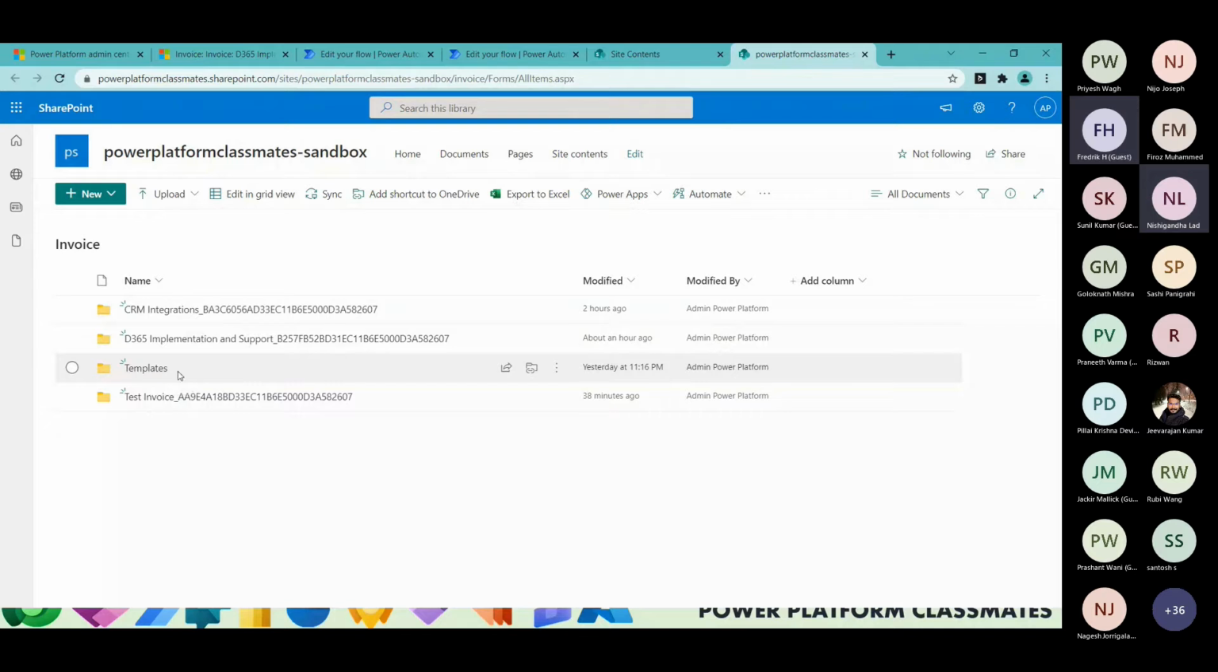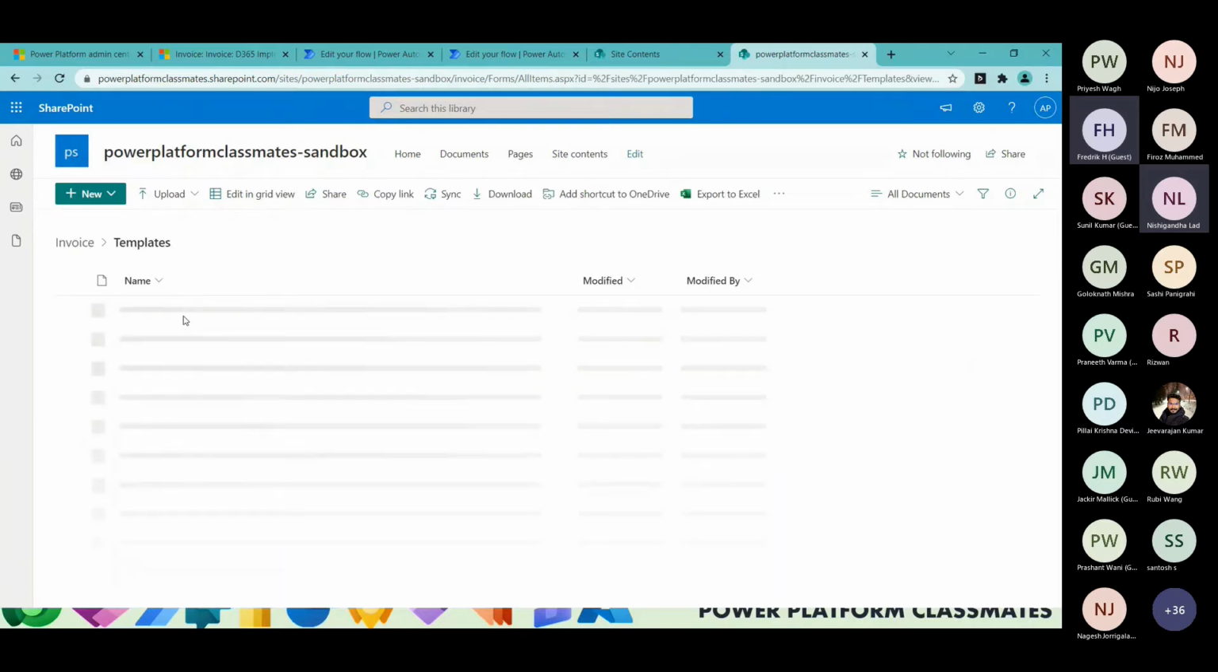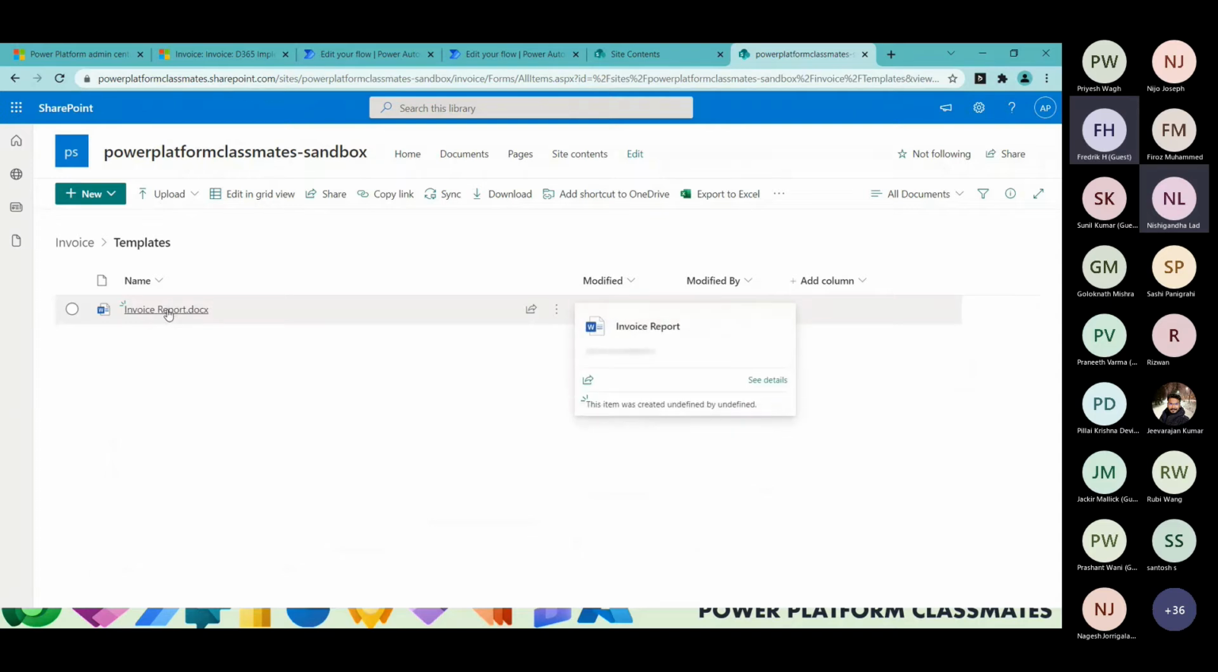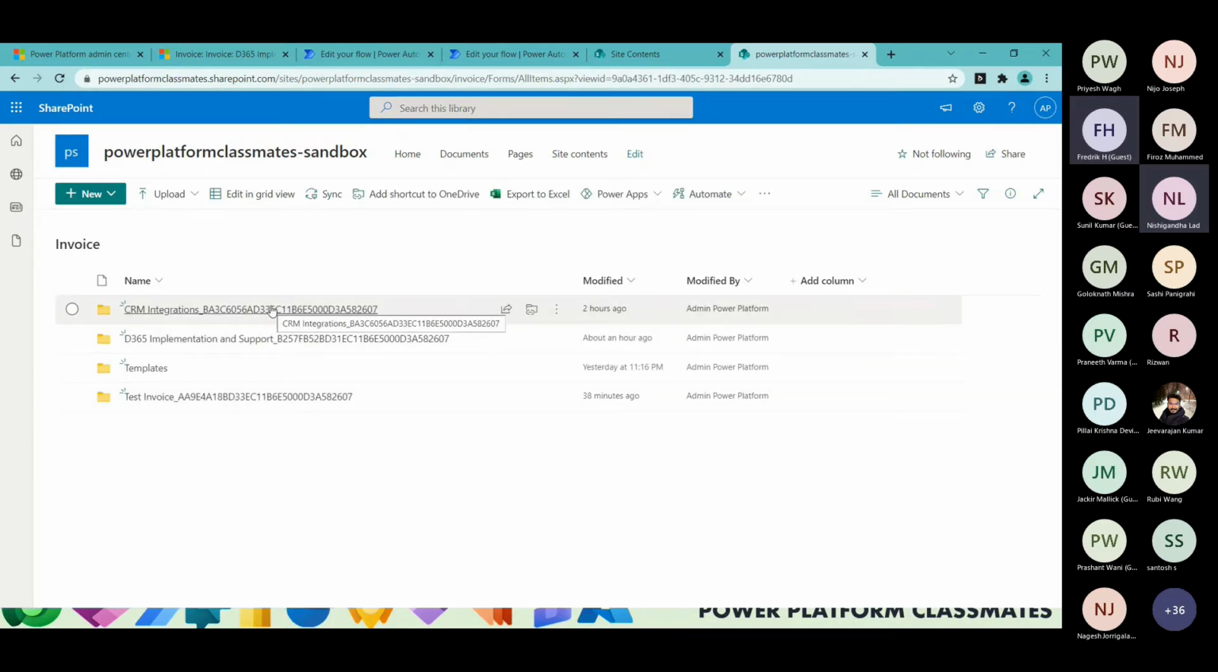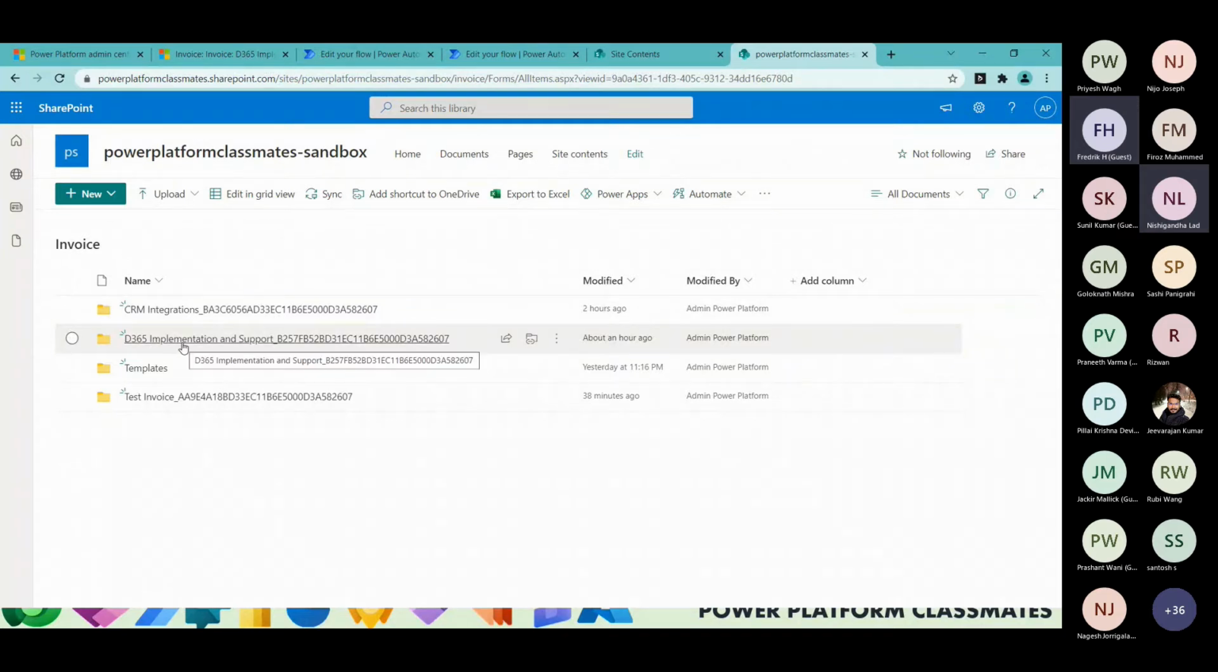As I mentioned earlier, I have created a folder called templates, in which we have our document template, the invoice document template, which we are using in our Power Automate flow to generate the invoice report. And these are my invoice records, the invoice record folders, and this is the structure for those folders.